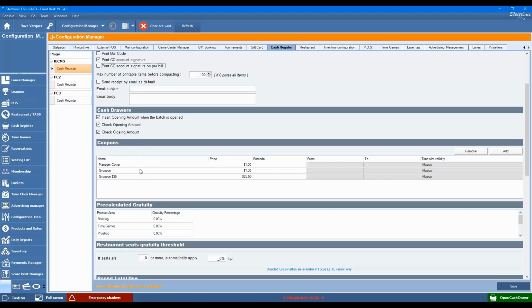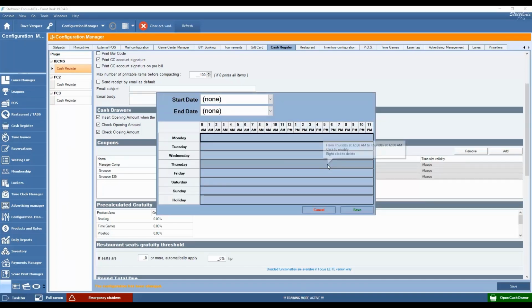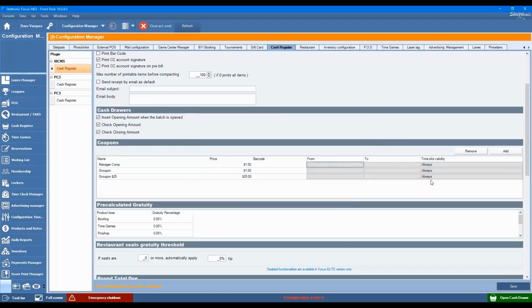Coupons. So coupons is where you can set fixed dollar amount coupons. So you can see we have a couple in here and you can set what the amounts are for these. So if you had a $25 Groupon, you can put that in here. You can put barcodes. You can say when they're allowed to be used, and set dates and times and time slots. And you can add and remove coupons. So this gives you a lot of control over your fixed valued coupons.